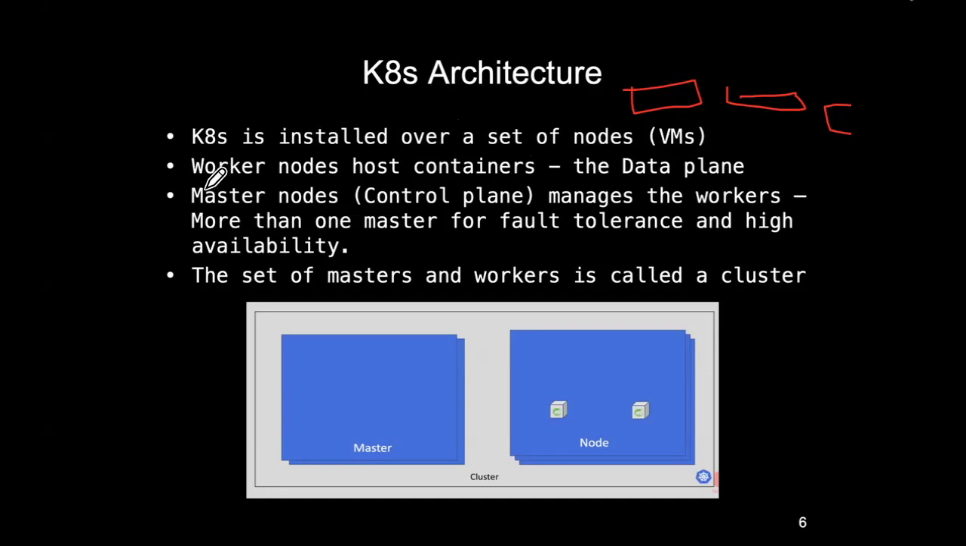A subset of the nodes are called master nodes, and the master nodes are responsible for managing the worker nodes. The master nodes are referred to as the control plane, and that's a phrase we come across a lot when we talk about Kubernetes. The control plane is the set of master nodes. The visual here is illustrating this.